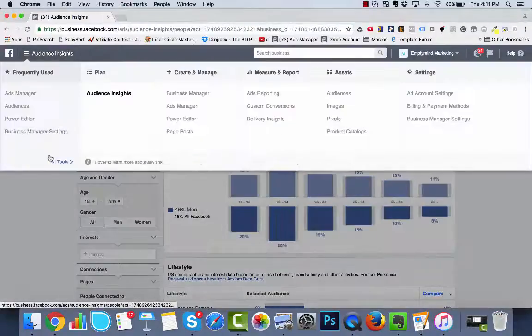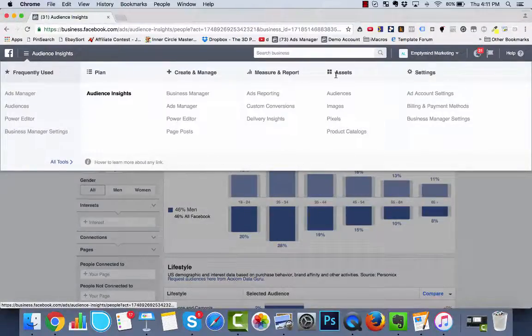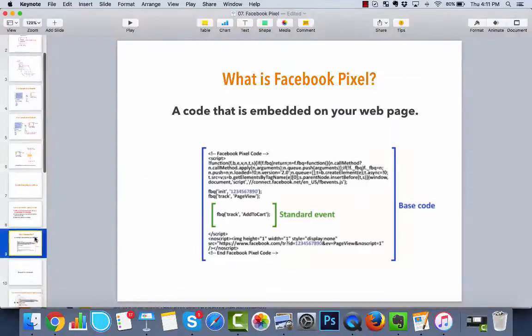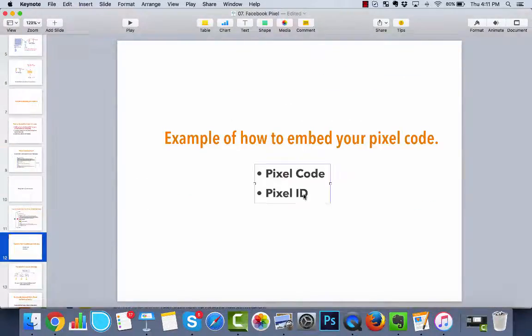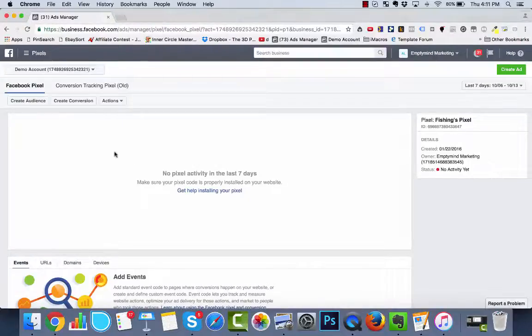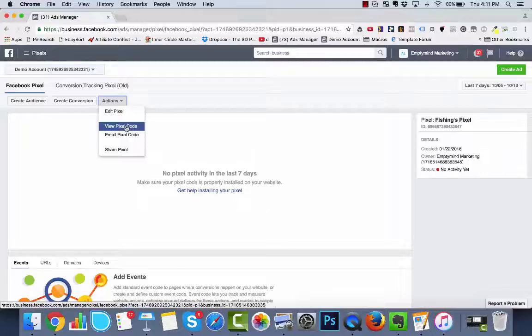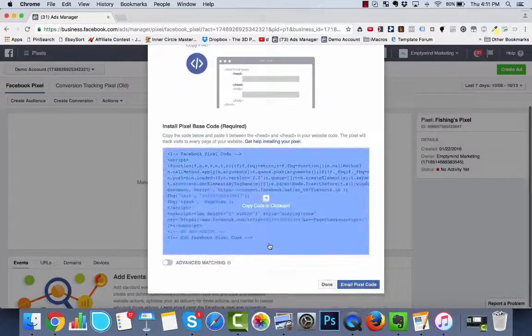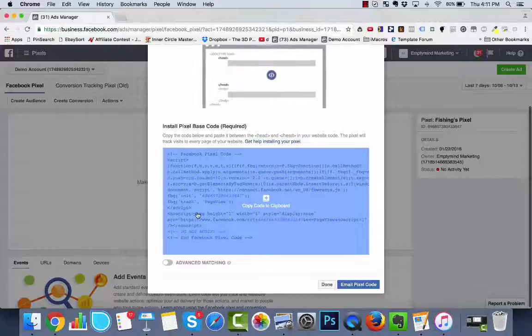So you can go to here and select Assets. You can choose the pixels. So you will see your pixel ID here. Alright, so this is your pixel ID, and then where is your pixel code? You can access here, actions, and view pixel code. Right? This is the code that you will need to copy and then embed on your web page.